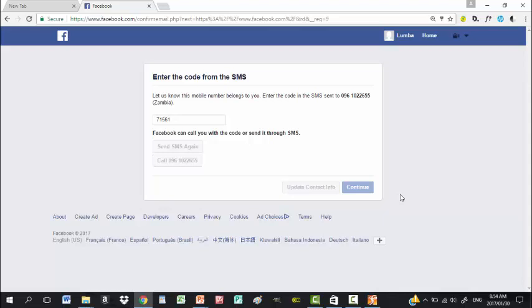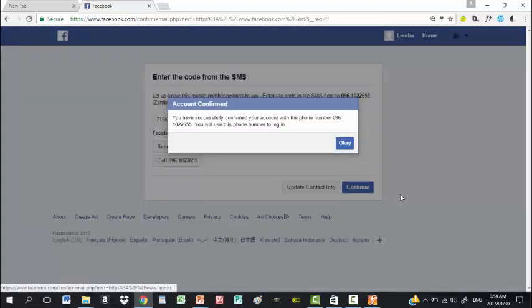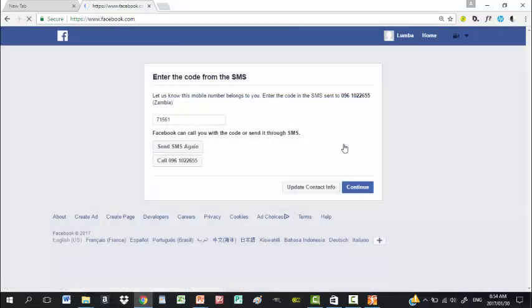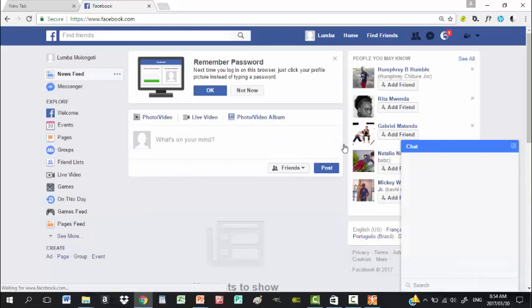So I've entered the code that Facebook sent. You have successfully confirmed your account with phone number 0961022655. You will use this phone number to log in. Okay, yes, it has worked. So this is like you joining for the first time. Now it has opened. This is what happens after you open.